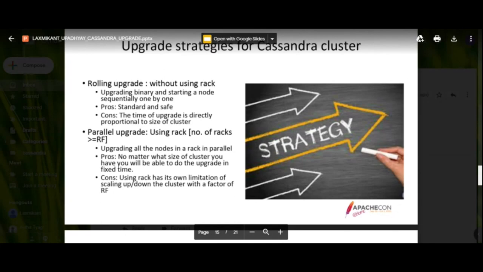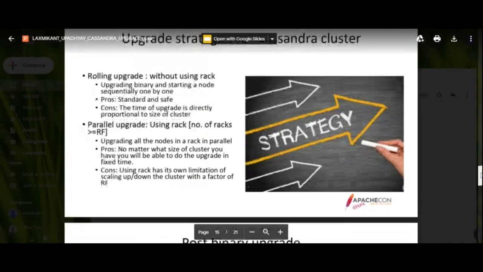Now, one more strategy which can be used in a multi-rack cluster is that you upgrade the first node and validate, and if everything goes fine, then you start your parallel upgrade, one rack at a time. Else, if something goes wrong while upgrading that node, you simply replace it. And that replace should be an in-place replace.